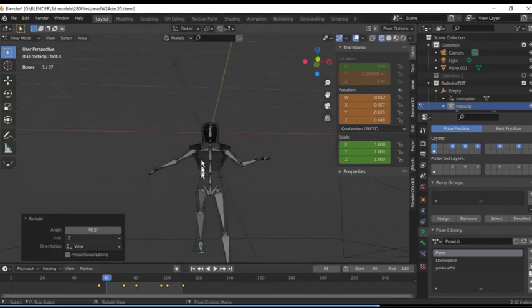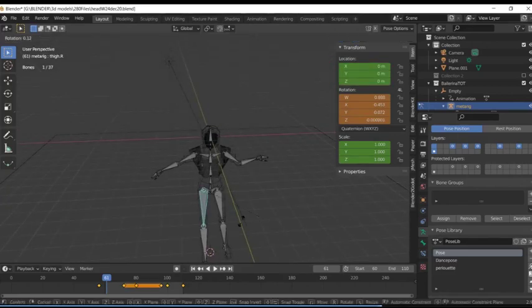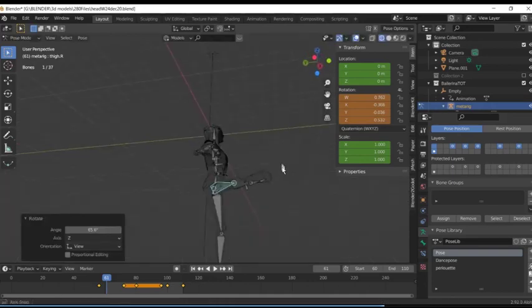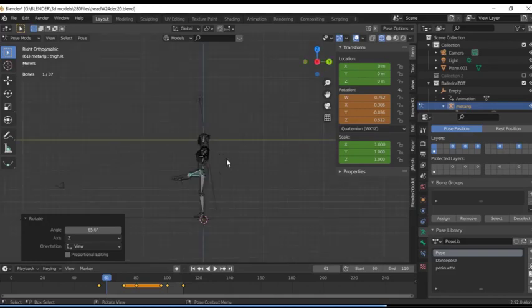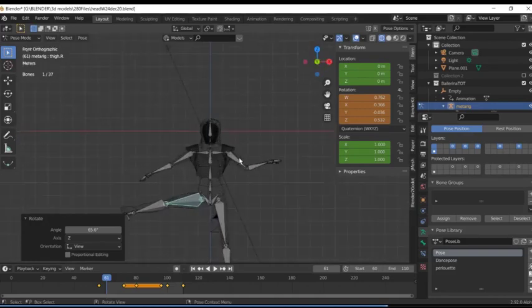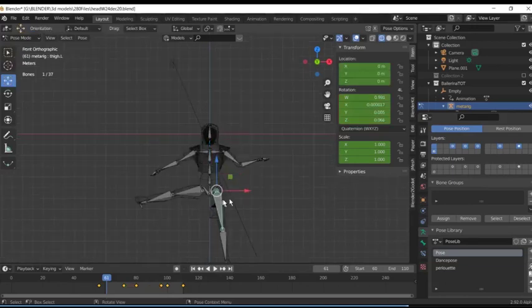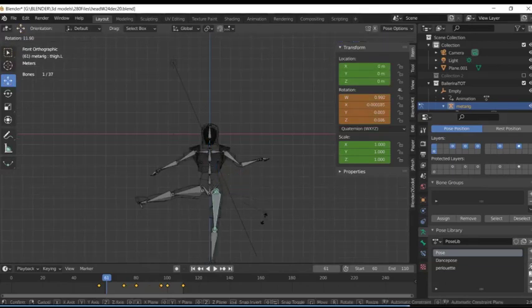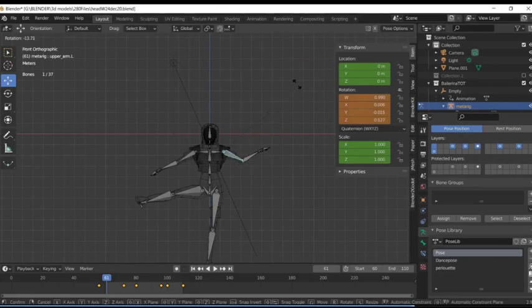Rotate this a little bit, rotate that, rotate this. Okay. And then you rotate another bone and another one to get a kind of pose. Just move the center of gravity so the lady won't fall over, just to make it look logical.